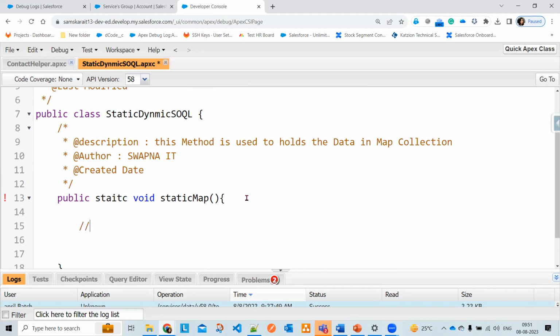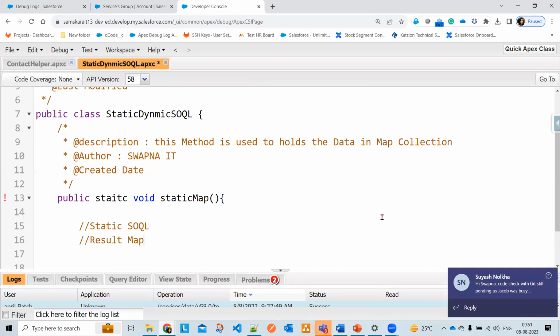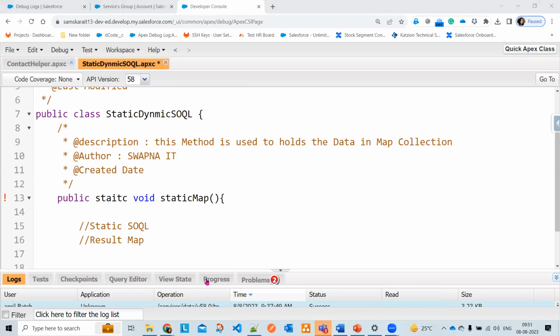Now what I'm going to do, two things which I'm going to do. First thing is I'll query the SOQL, which is a static SOQL query. I'll implement static SOQL query, and then whatever the result is there, I'm going to store it into the map. Now, if I want to store the result into the map, can I store the result directly inside the map?